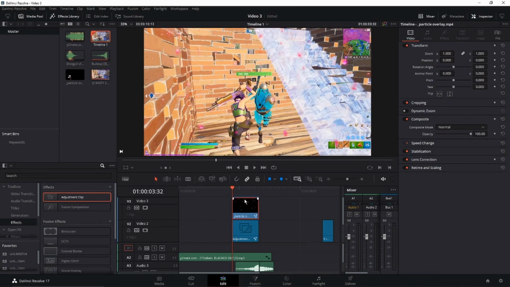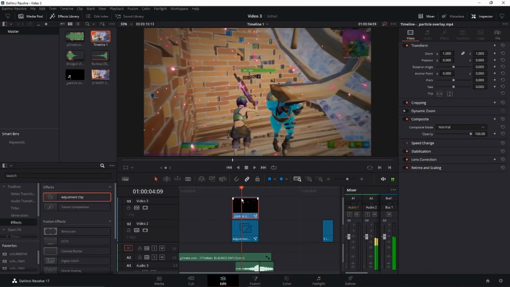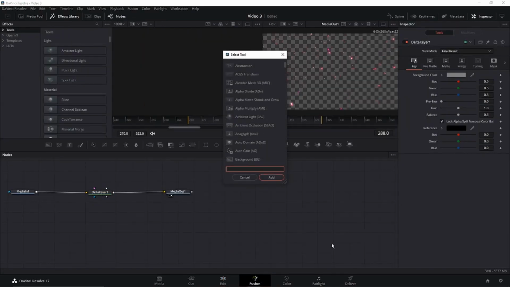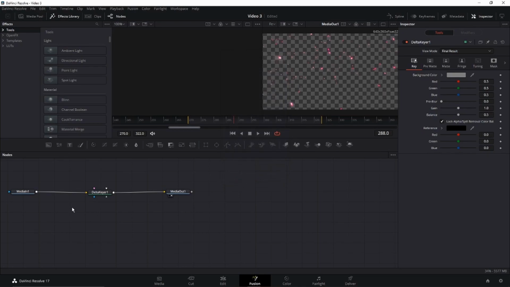Now for you, this will be like a fully black background, but not to worry. You want to go to Fusion, Control Space, and add a Delta key, which is right there. It's part of DaVinci Resolve, no plugins required. Then once you've dragged it into your Media 1 and Media Output, you want to click on it.